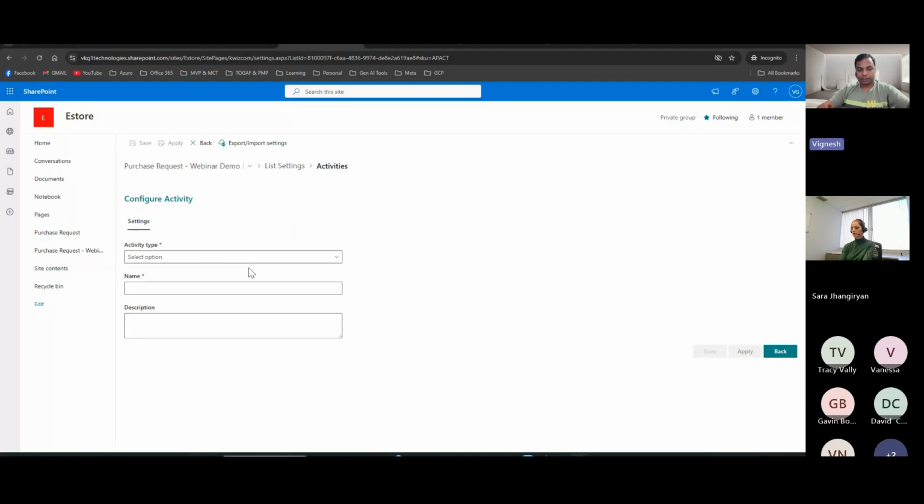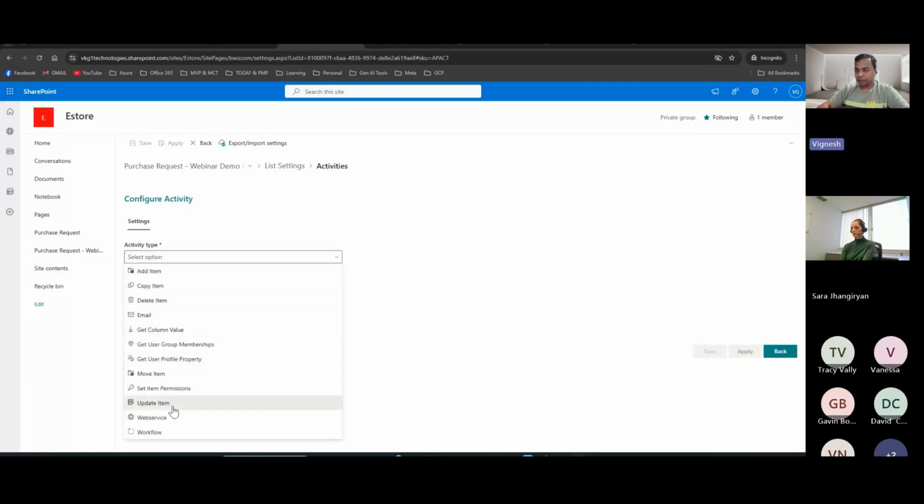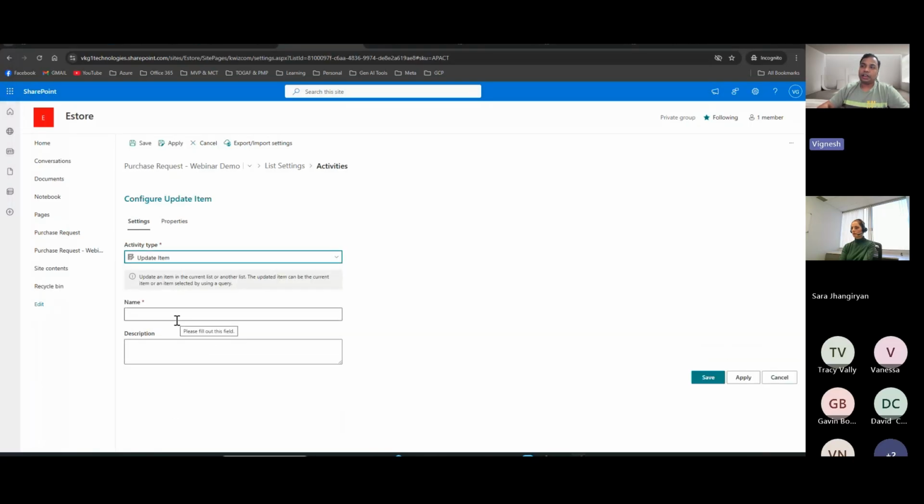There are a few more things that we need to create. The next thing is we want to create an update status, right? So this is something called update item. So how can I update an item? Let's say in SharePoint, on the SharePoint list, you want to update a particular column, right? How do I go about it, right?